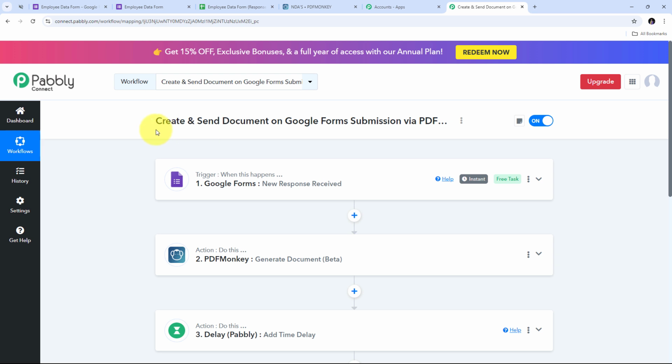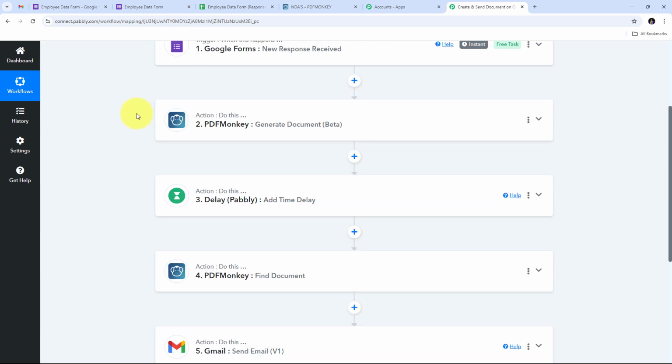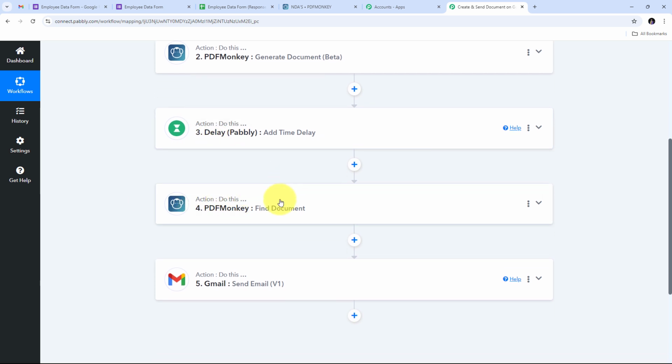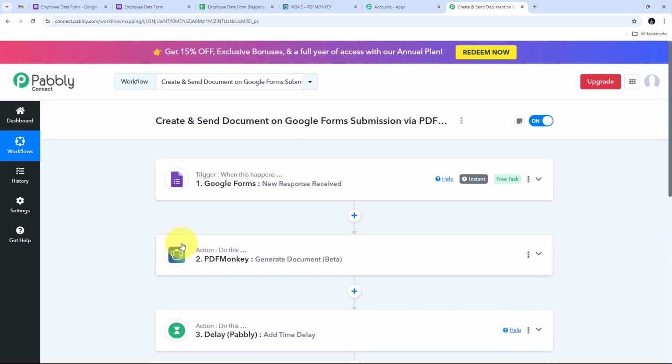So let's summarize what we did here. So first I have set up my trigger, and my trigger application was Google Forms, and my trigger event was new response received. Then I have set up my action tab, and my action application was PDFMonkey, and my action event was generate document. Then I have set up another action tab where I have used delay for safety reasons, and I have added a delay of 1 minute in my workflow. Then again I have used PDFMonkey for finding the document and getting the download URL of my document that I have generated in a previous step. And in the last I have used Gmail for sending this document automatically to my employee who has filled my Google form. So this is how I have successfully created this workflow, and you can also create this workflow by following all the steps that I did in my workflow.